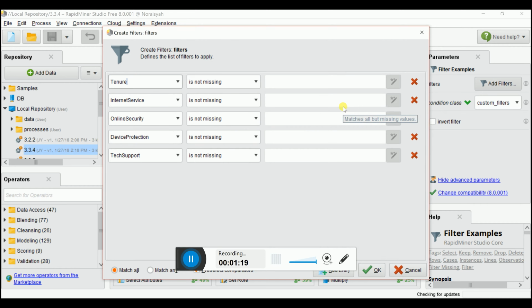It is similar to replace missing value, but focuses more on selecting which examples of an example set are kept and which examples are removed based on the condition set. Since there were missing data or inconsistent data entry in the tenure, internet service, online security, device protection, and tech support attributes, the filter example operator was used to remove this inconsistency.